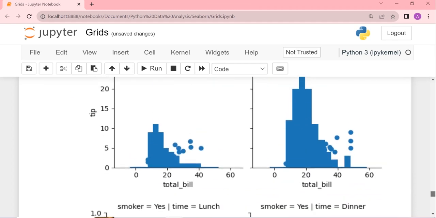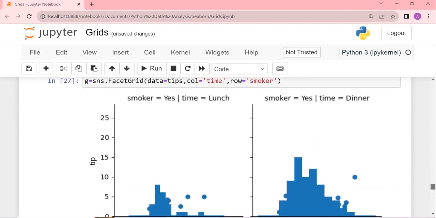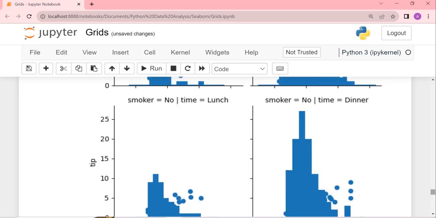So this has been plotting total bill versus tip for a smoker, and the column is time, that is smoker, time lunch, smoker, time dinner. And this is for non-smoker, time is lunch, and non-smoker, time is dinner.